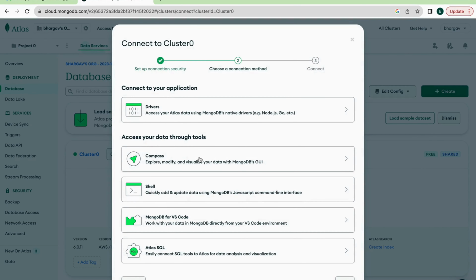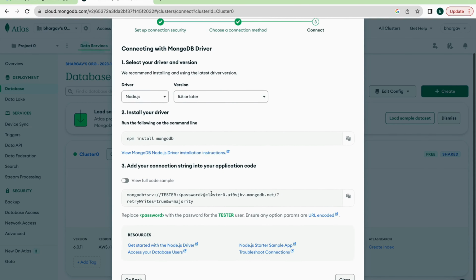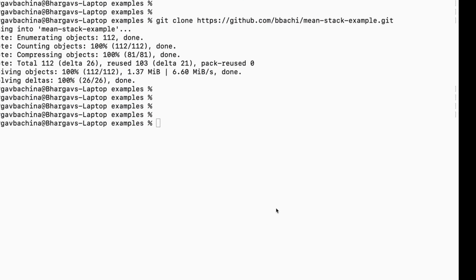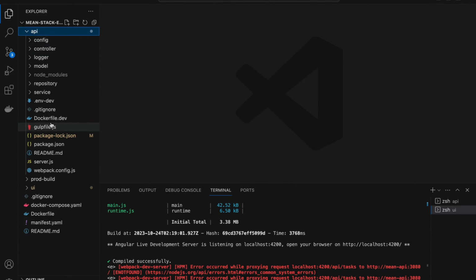Once the cluster is created, you can connect to the MongoDB instance. There are many ways to connect. Since we are connecting to this MongoDB instance through our Node.js application, we have to select that option, take the connection URL, copy that, and go to our code base.